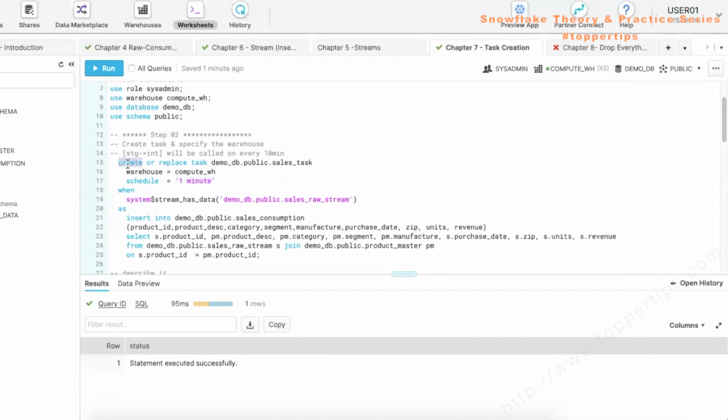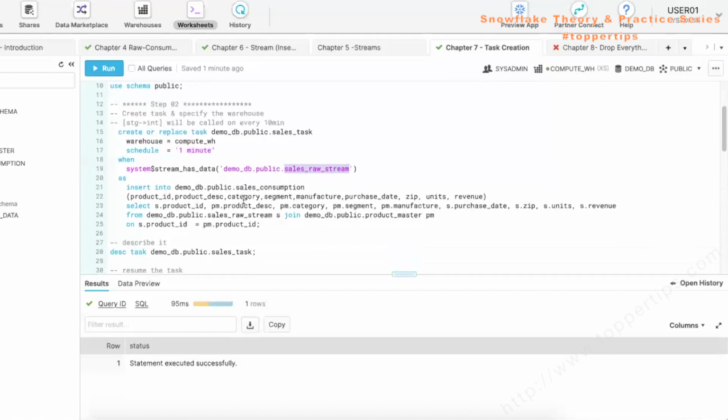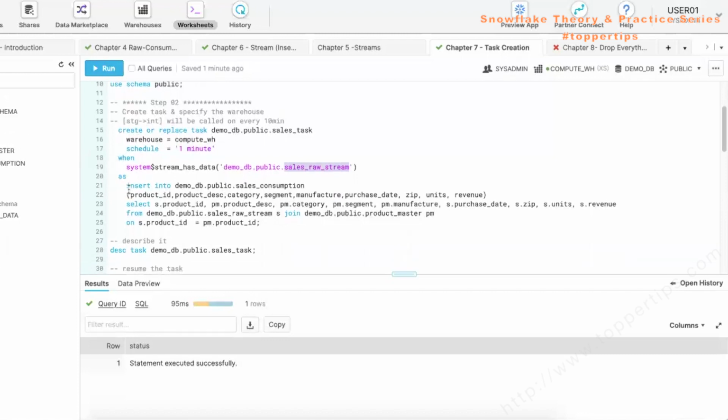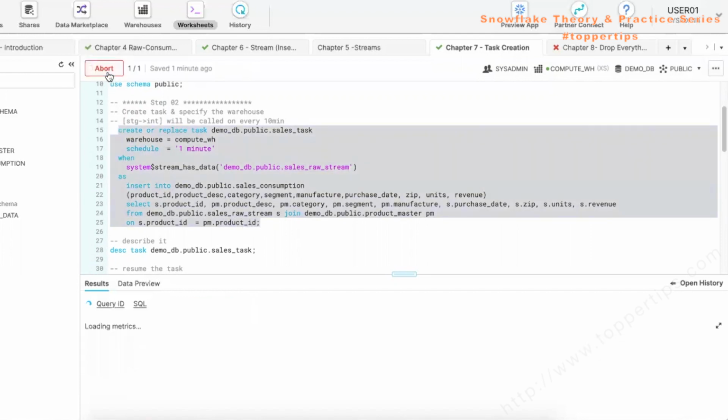So in this task, we say create or replace task, fully qualified name. And we also want to tell this task to use a compute warehouse. You can give your choice of warehouse. So it would run every minute. And what would it trigger? It would trigger only if the stream has data. In the sense, if this stream, which is sitting on the sales raw table, has data, it will trigger. So this is a condition which we have set up. And it would run exactly the same statement that we executed in the previous chapter, right? So let me run this create task.